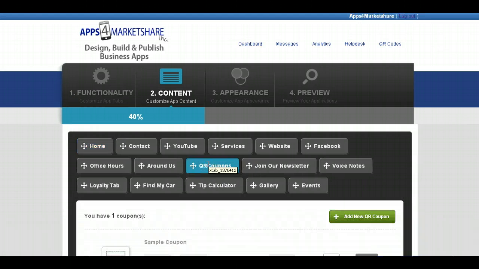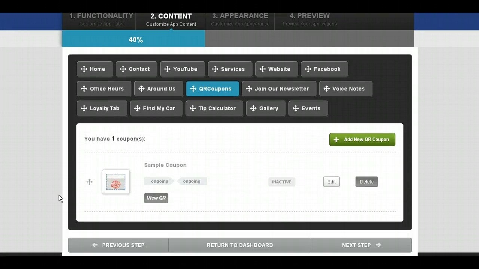Normally we would name that something different. This is on our Apps for Market Share app, and we use this for demonstrations. But normally we would probably just call that coupons or savings or something like that. Now, when you open it up, here you see where you can add a new coupon.